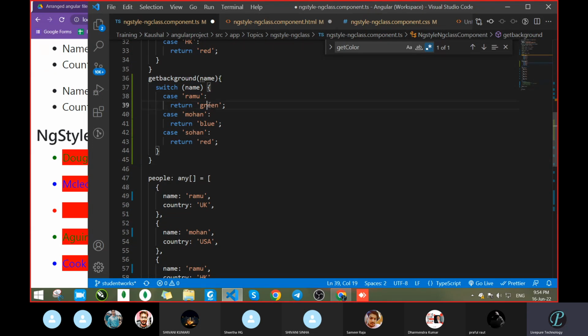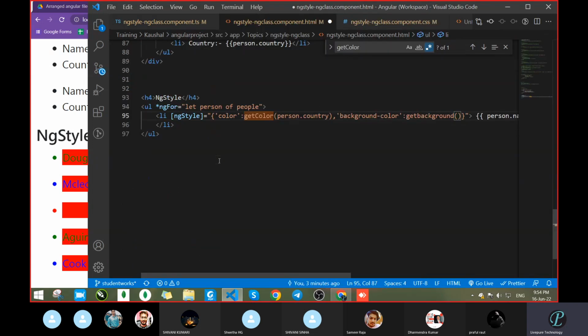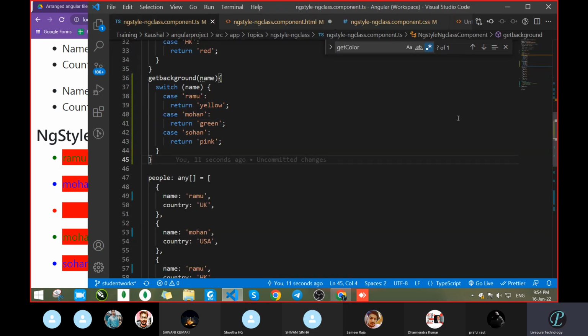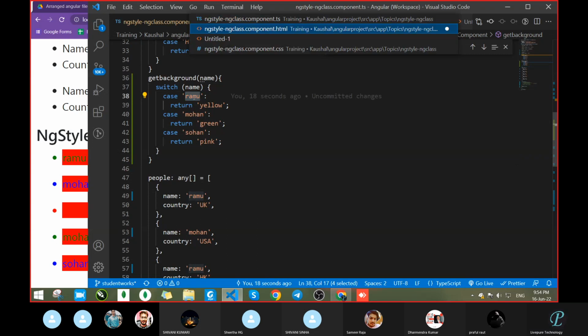Suppose Ramu, then the background color is yellow. Mohan, take this as green. Sohan, take this as pink. Three colors. Now what will happen? Let's come to the HTML side. So here we are taking the get background. Here we have not passed the value. So just imagine, we have no idea whether whatever we pass will come or not. So what we will do, we will hard code the value. Let's verify first.